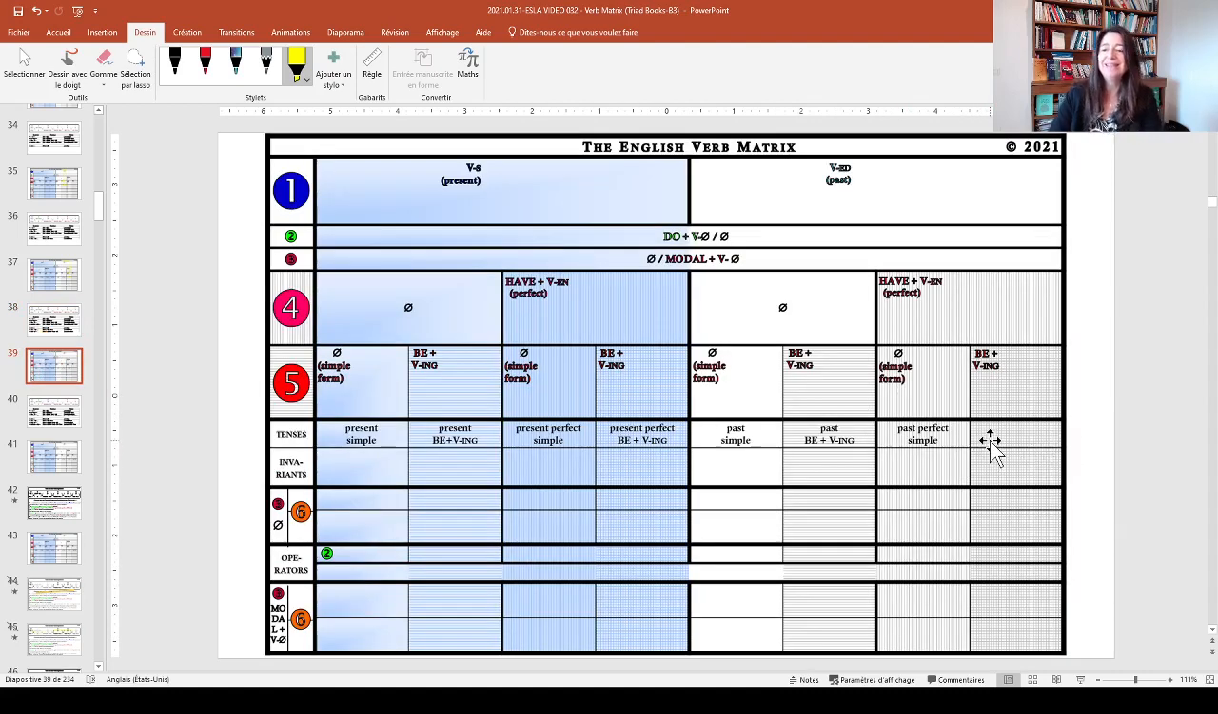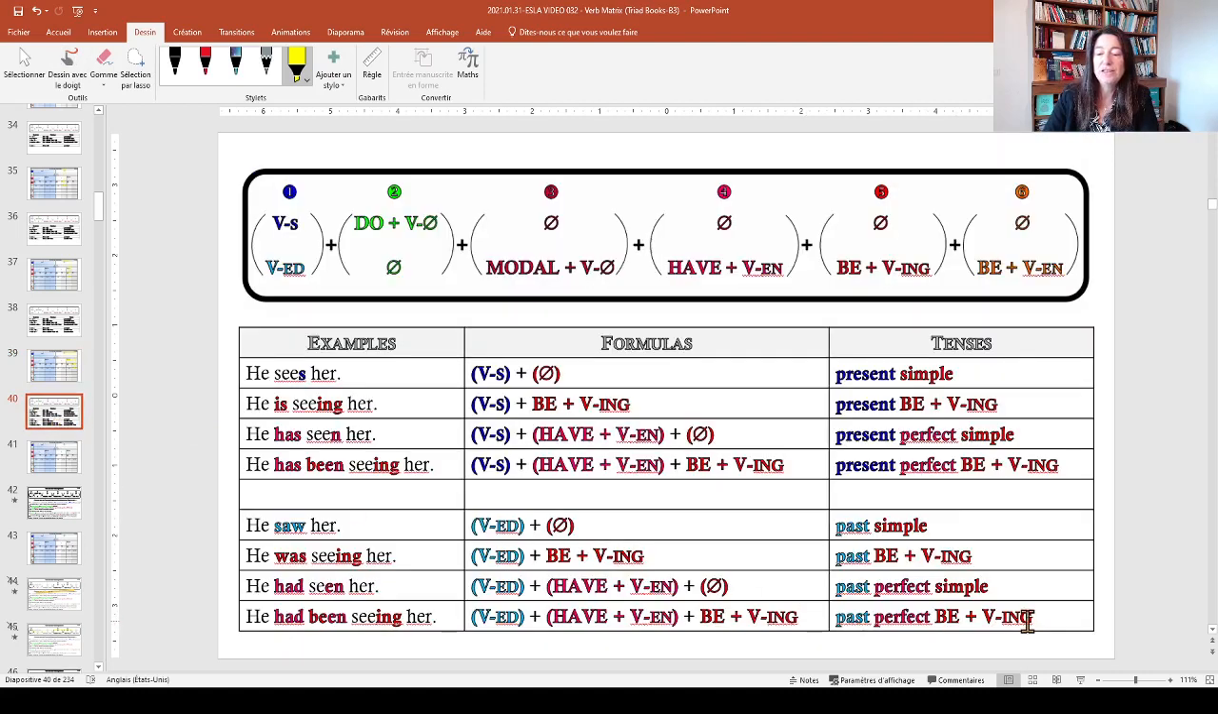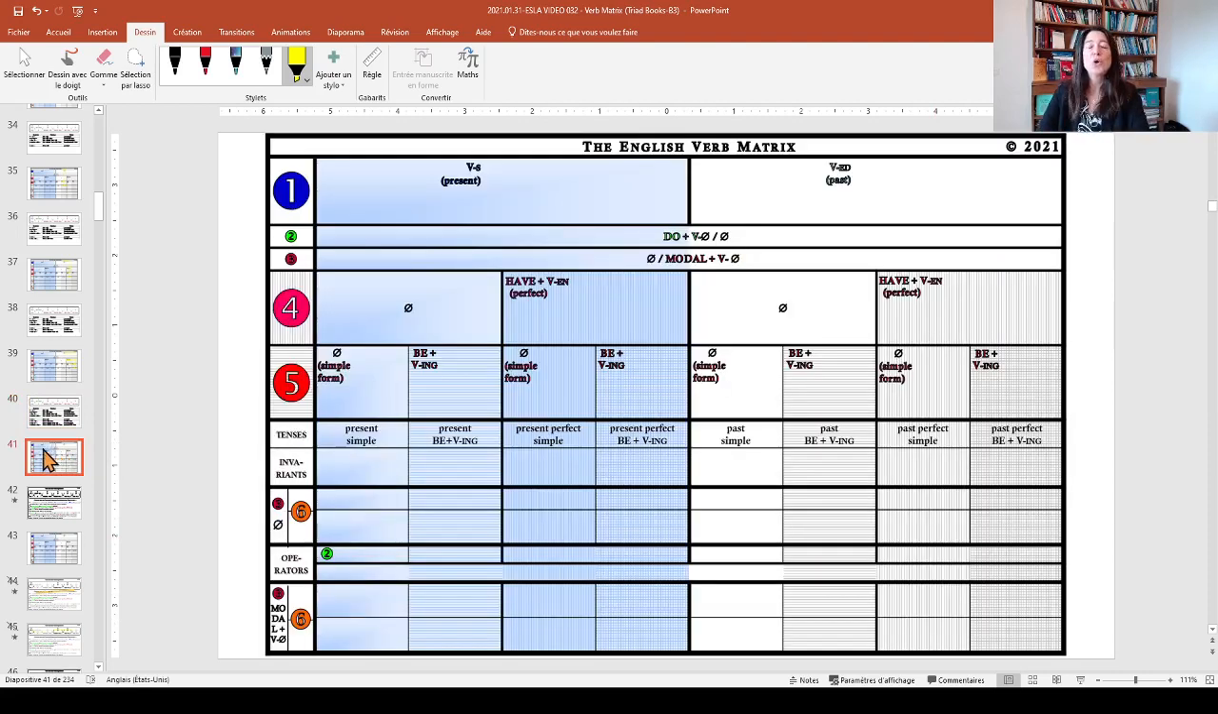And the last tense that exists in English, again, same technique. I know how to find the formula in the matrix. I just go straight up, and I know this is the past perfect be plus VING. Okay, past perfect be plus VING, that is what we had in the recap table, where also we can see the 4 present tenses, the 4 past tenses, but then we're putting everything in the matrix so we can have everything at our disposal on this one-page presentation.